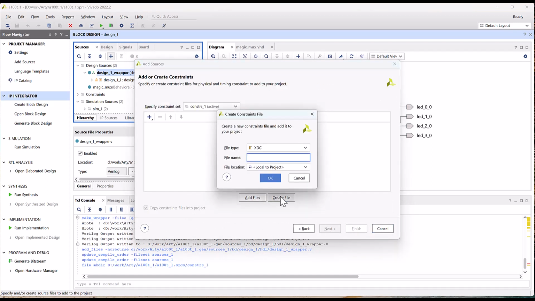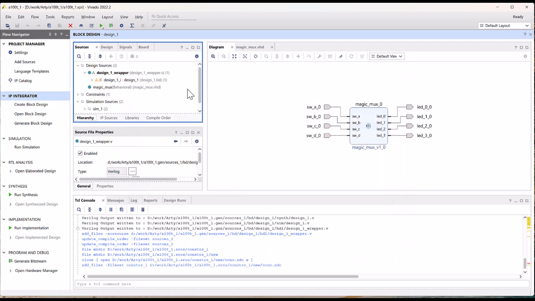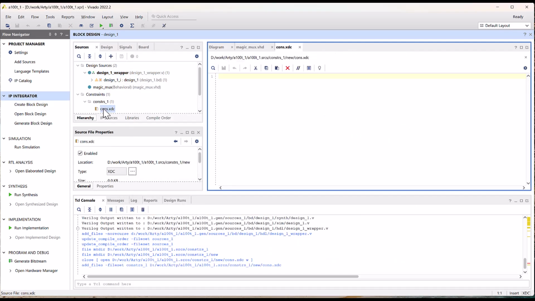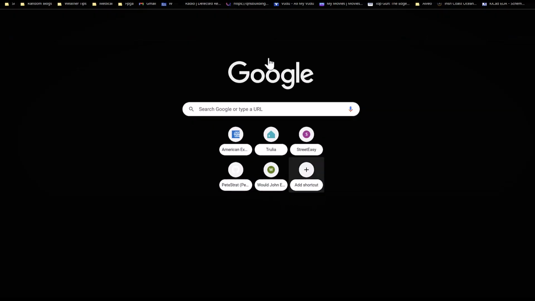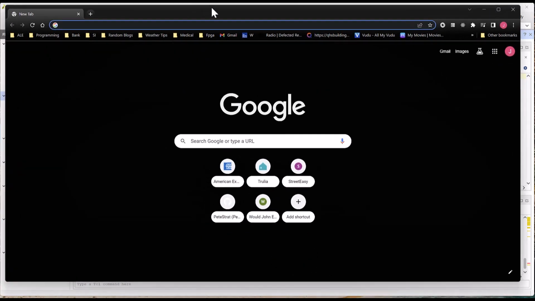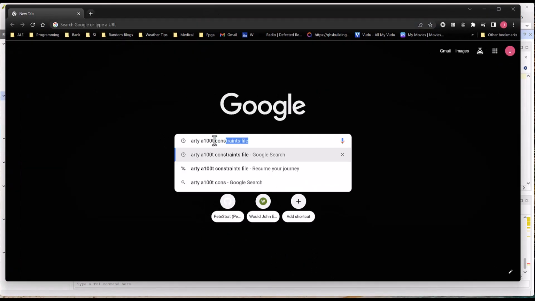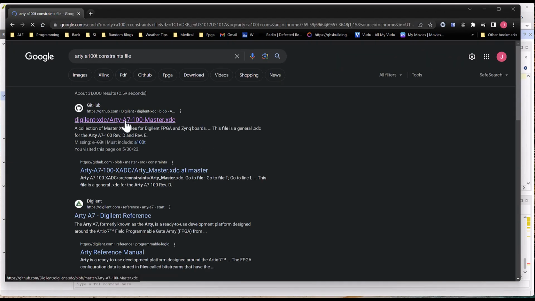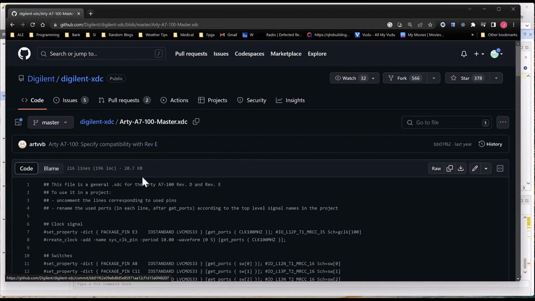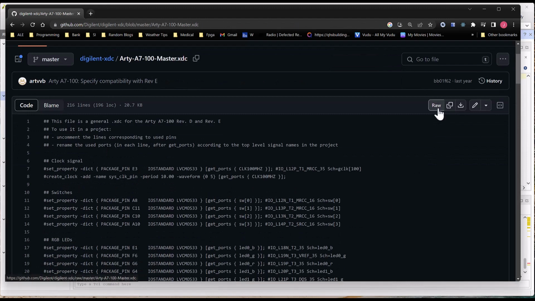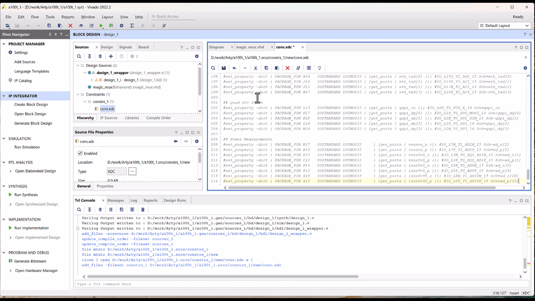So now we're going to create a constraints file. It doesn't matter what you name it. You're going to go on GitHub and find the master constraints file for your board. This board is the Arty A7-100. And GitHub has this new feature now: you just click copy next to raw. Copy the entire file and paste it in.